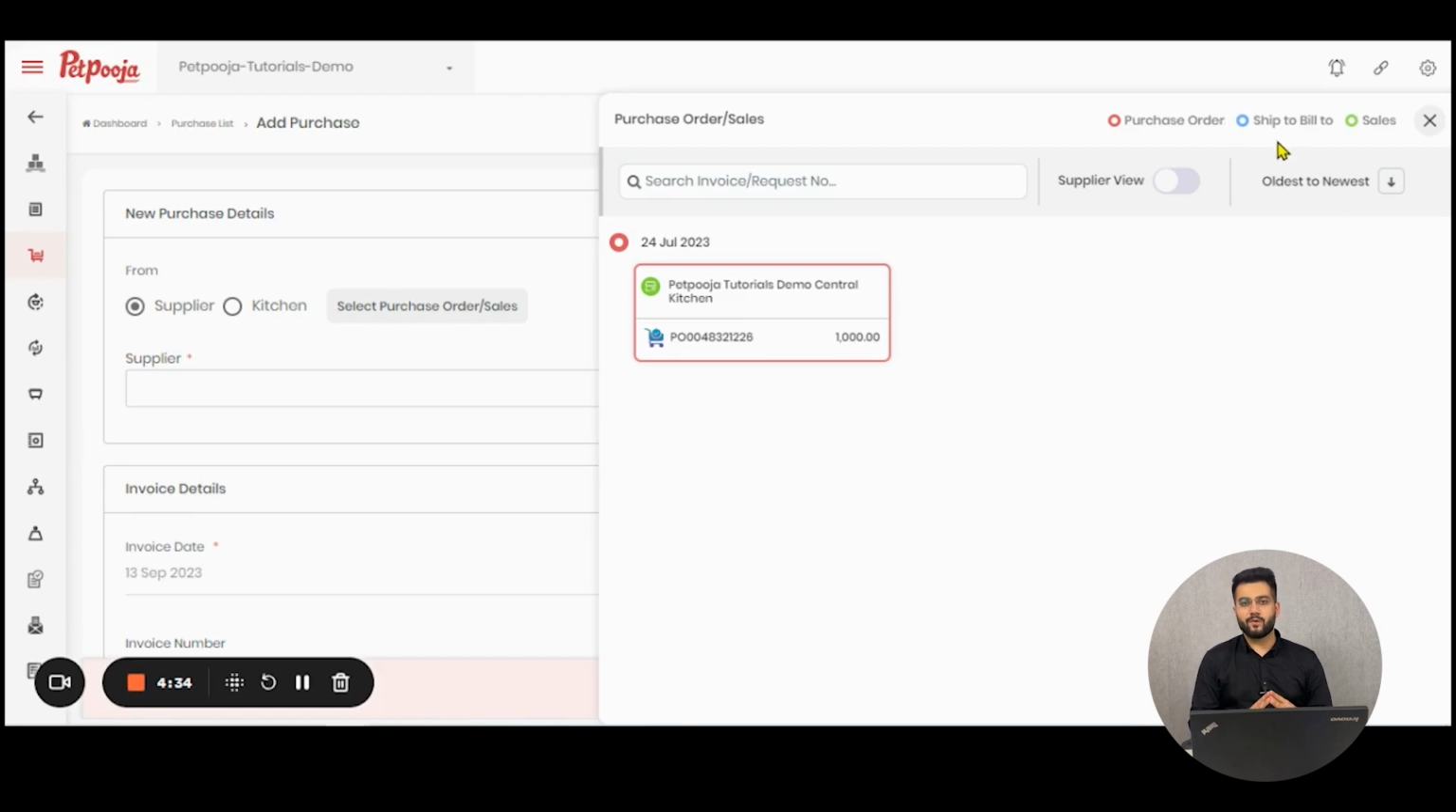In case of chain outlets, if your central kitchen is managing all your purchases and your central kitchen wants the vendor to deliver the goods to your outlet, but the billing address will be of the central kitchen, then this option is used. The border colors of all these entries will display its type.